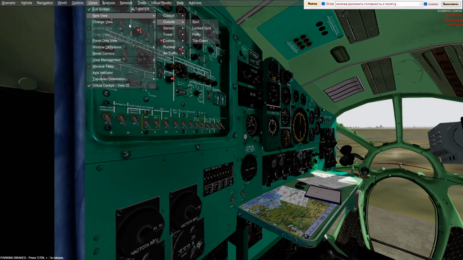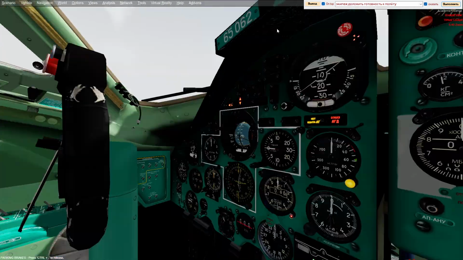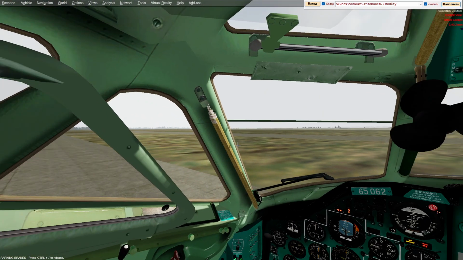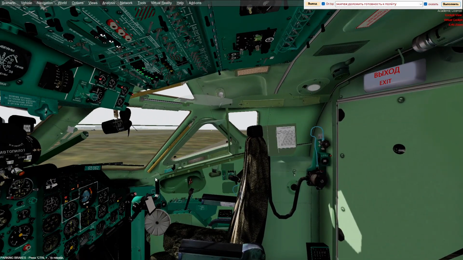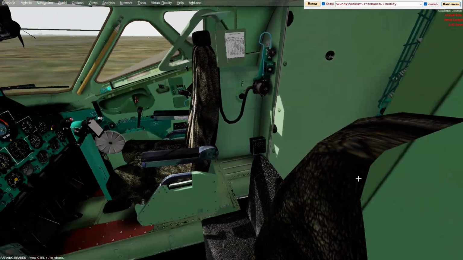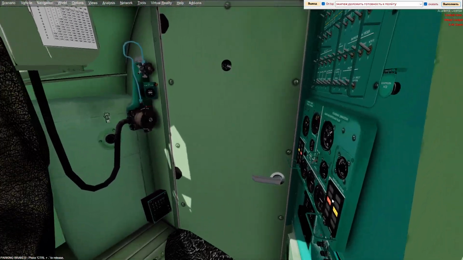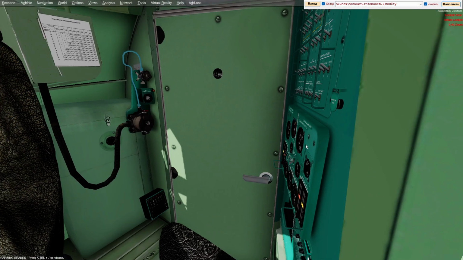So now I'm going to go ahead and... wrong view. Okay, no, right view. Okay, let's just go back here. I'm going to go ahead and open the windows. And the APU panel is located right over here. Okay, that's where it is.